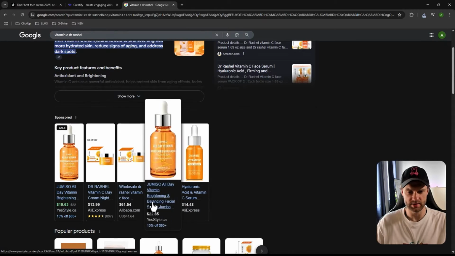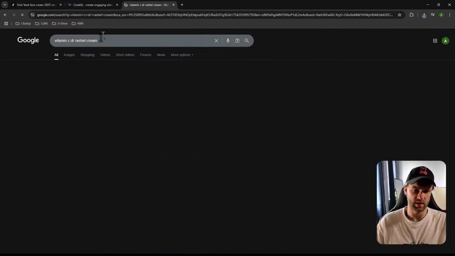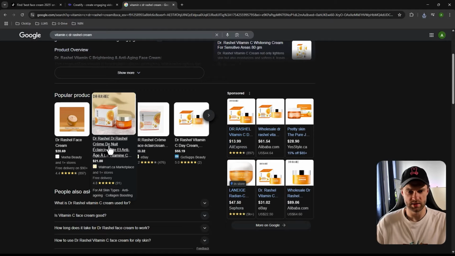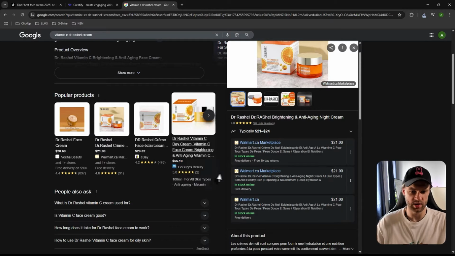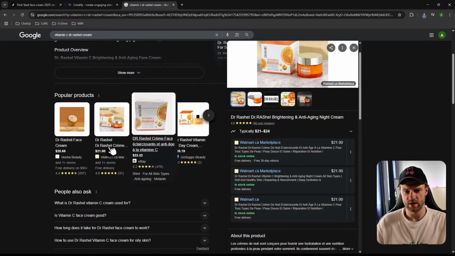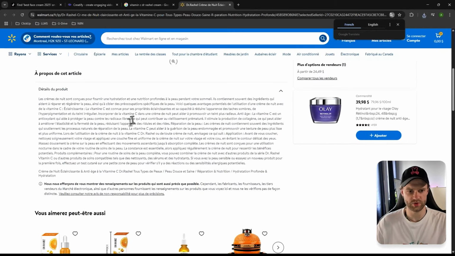Okay, I essentially need the description of this product. I think it's a serum, but I don't need a serum. I need the cream. And it's this one, Walmart. Doesn't really matter, I just purely need a description. That's all I really need. Can I get it from Walmart? Let's go here. Okay, and I need a description.